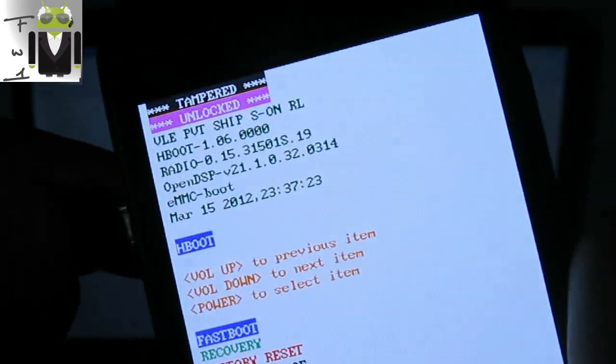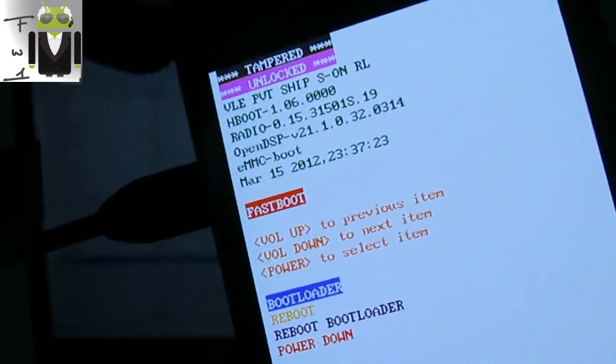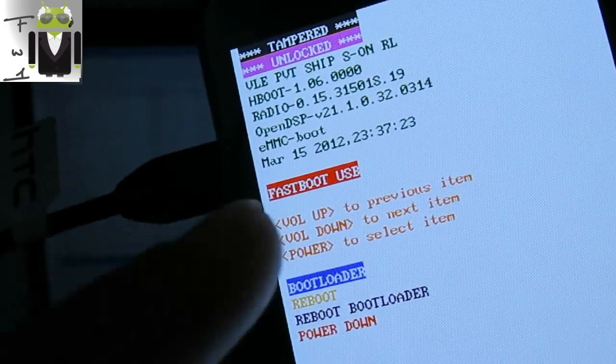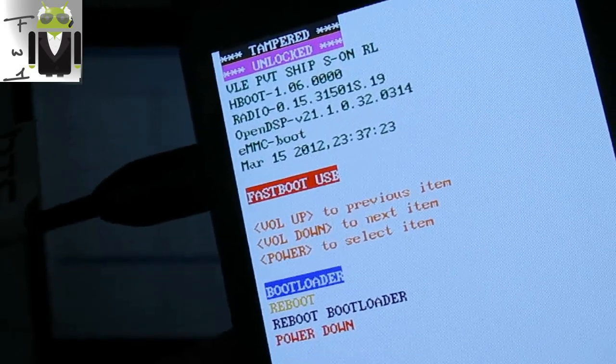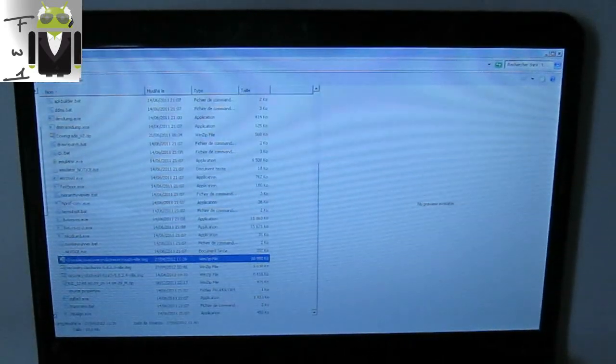So let's connect your phone. You just have to connect it. Then you must press the power button to access fastboot. Okay, and I am on fastboot. And now I am on fastboot USB. You must have that. Then you can go to Start, Run, and access the command prompt.